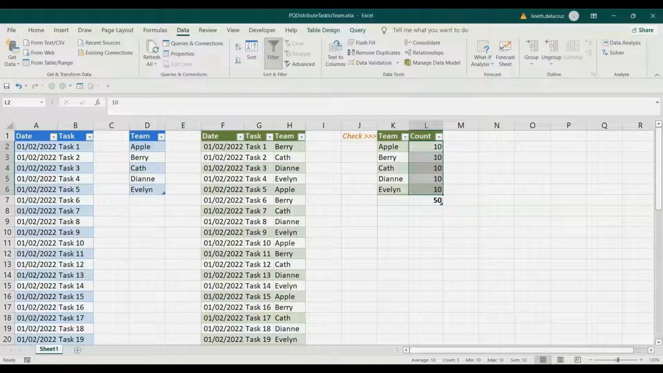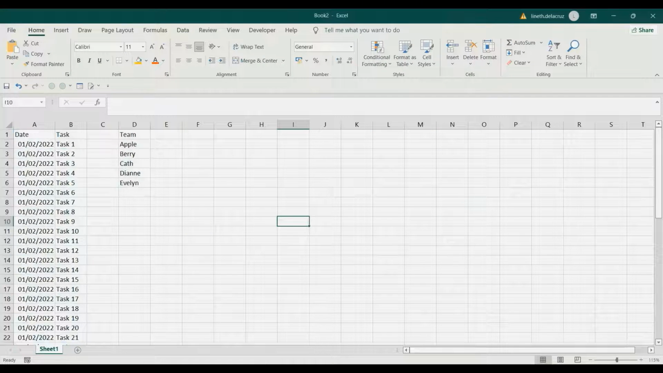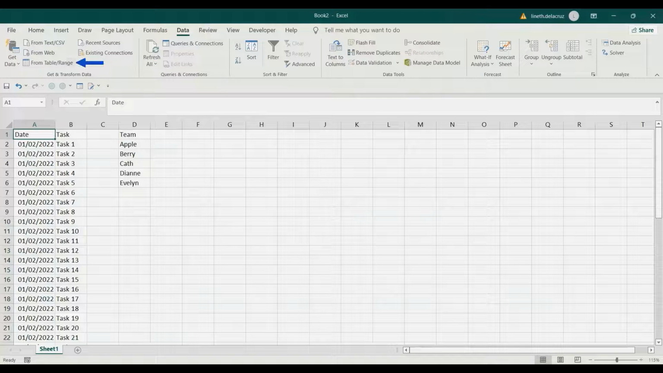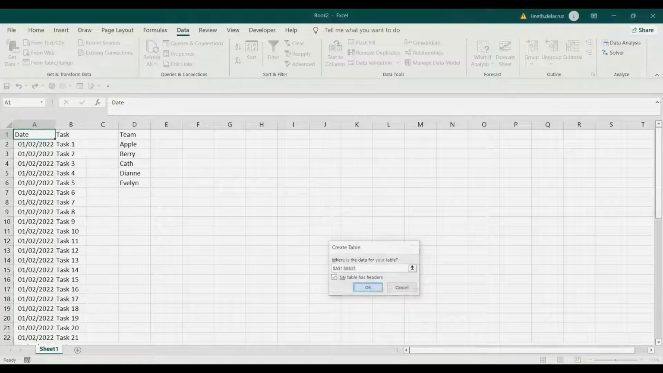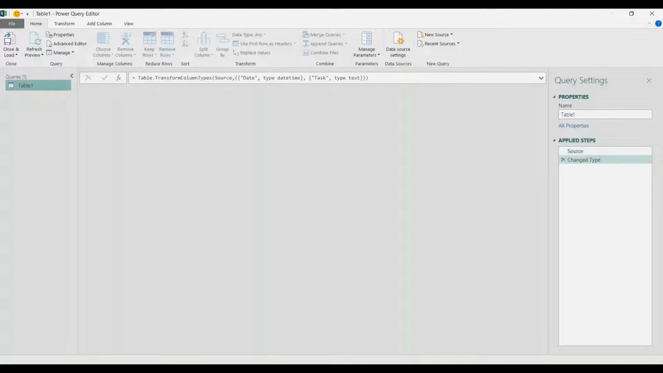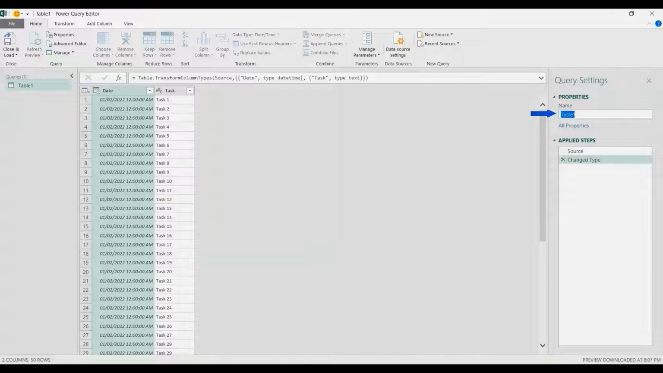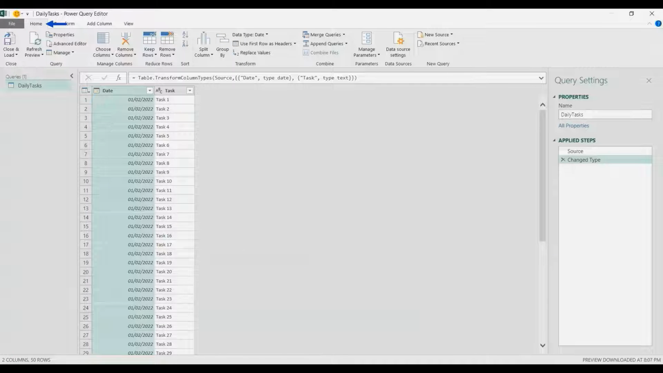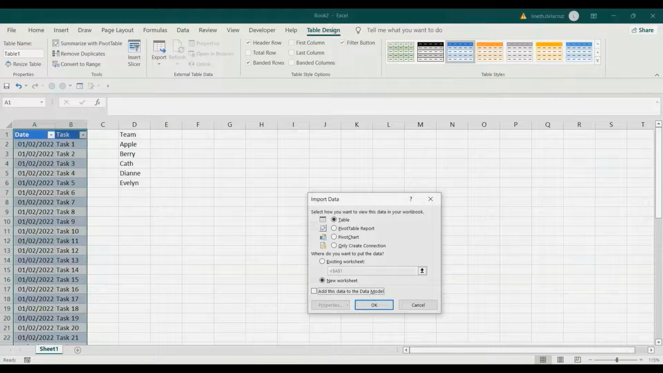So let's go to my workbook and let's load these two tables. So first is the data. So select any of your data and then go to data tab from table/range. OK. And then rename it first as the daily tasks. And then let's change the type into date. So remove that. Remove the time in the formula bar. OK. Now go to the Home tab and create a connection for that. Close and load to. Only create connection.